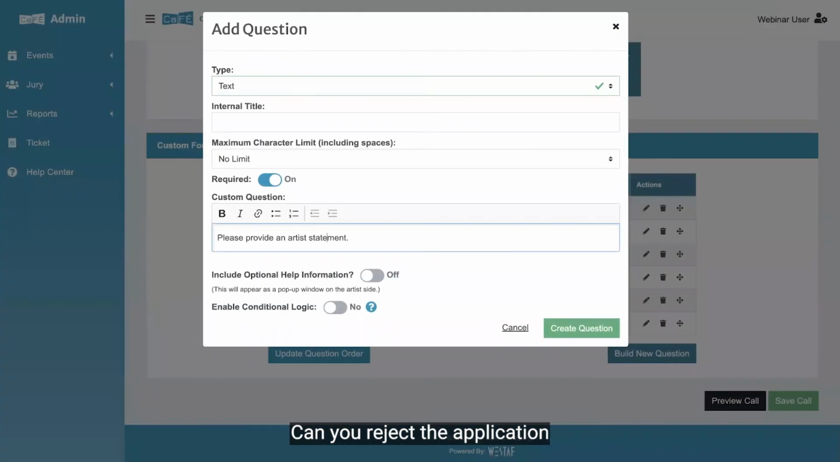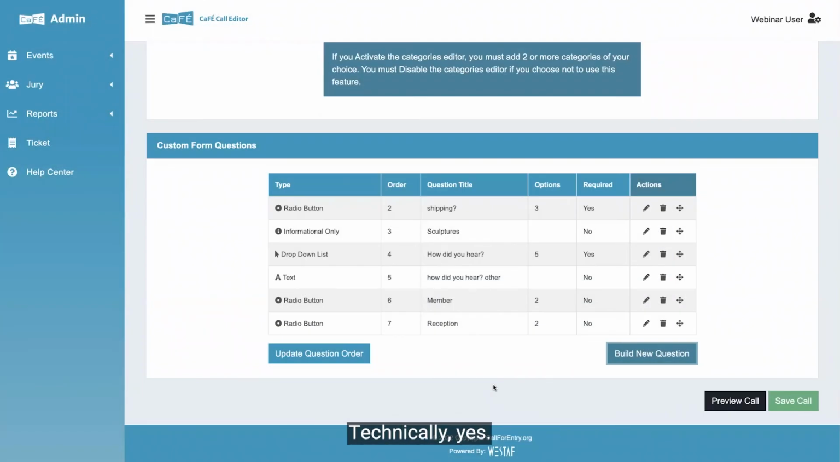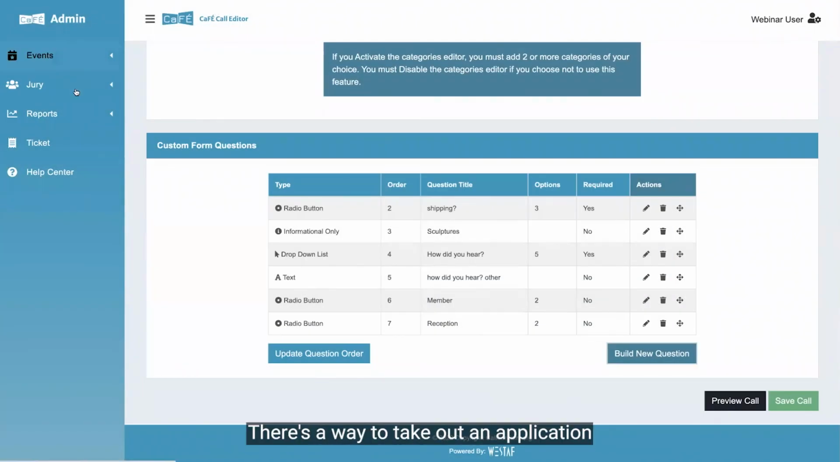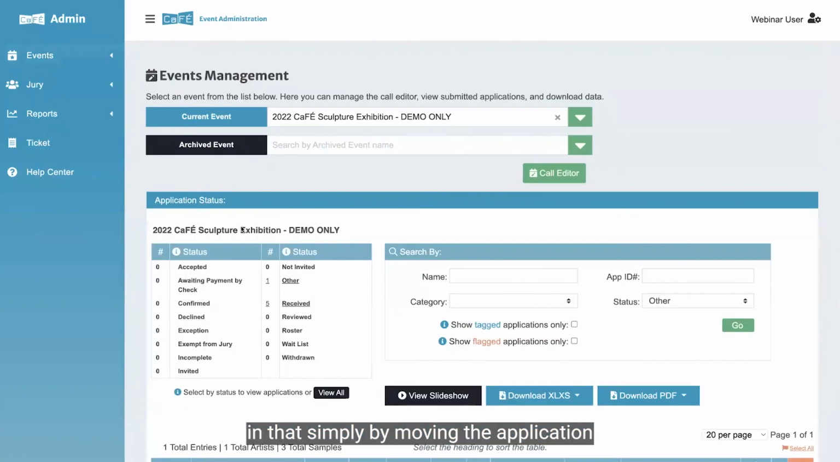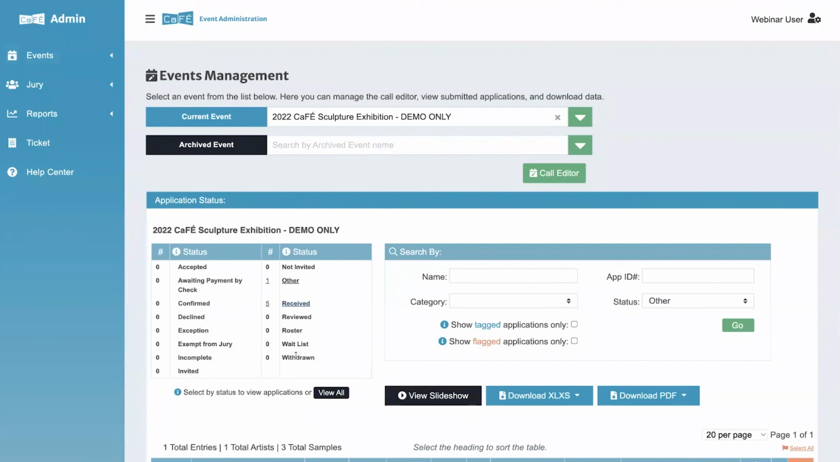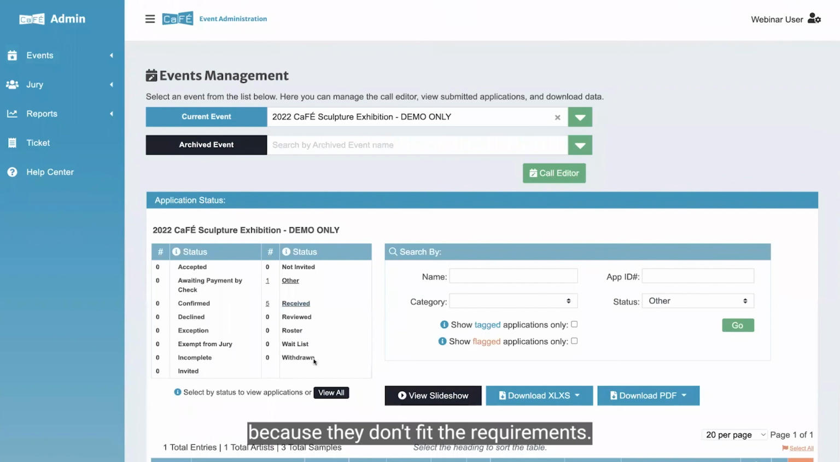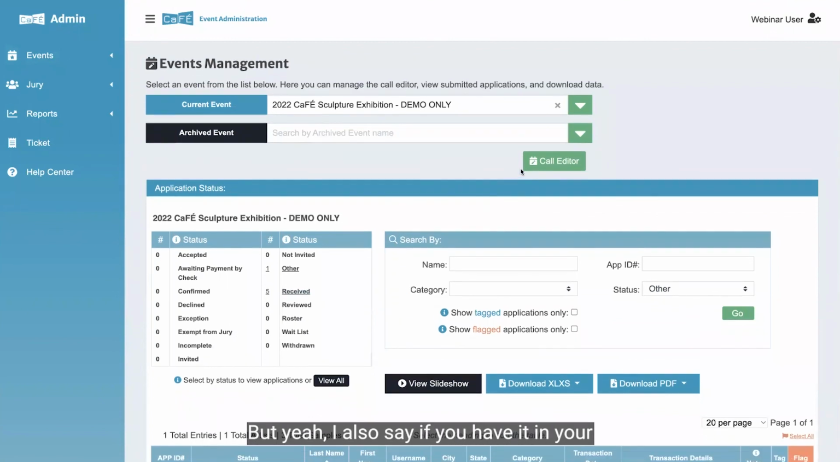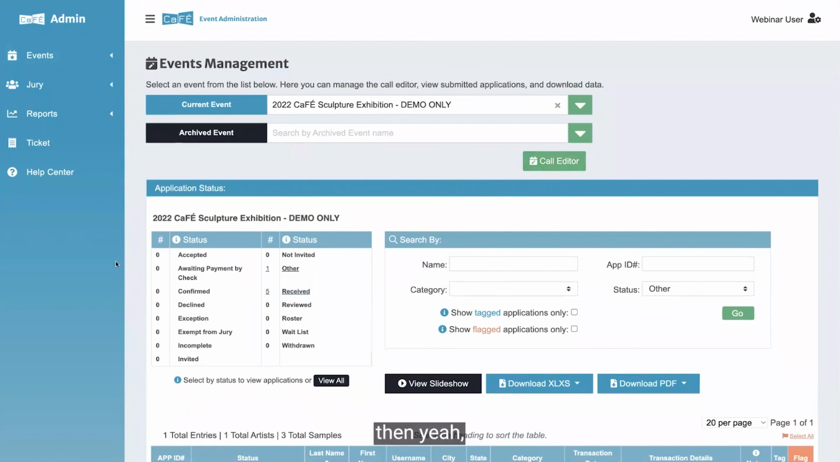Can you reject the application if it doesn't fit the requirement? Technically, yes, there's a way to take out an application, and that's simply by moving the application from the received status to the withdrawn status. You would just want to let the artist know that you are withdrawing them because they don't fit the requirements. But can you reject them? That's up to you and your organization if you want to reject applications. But I also say if you have it in your terms of applications, then yeah.